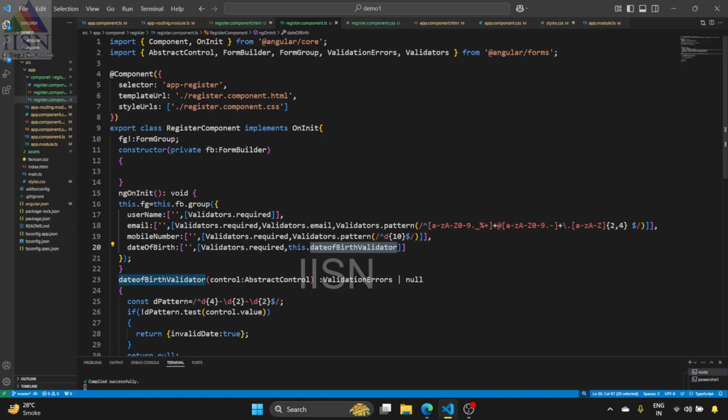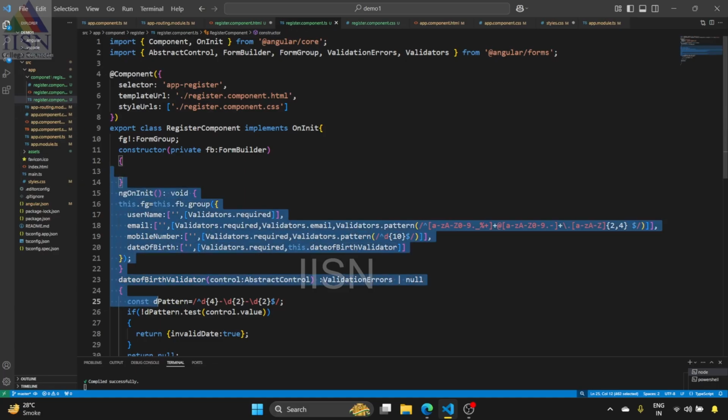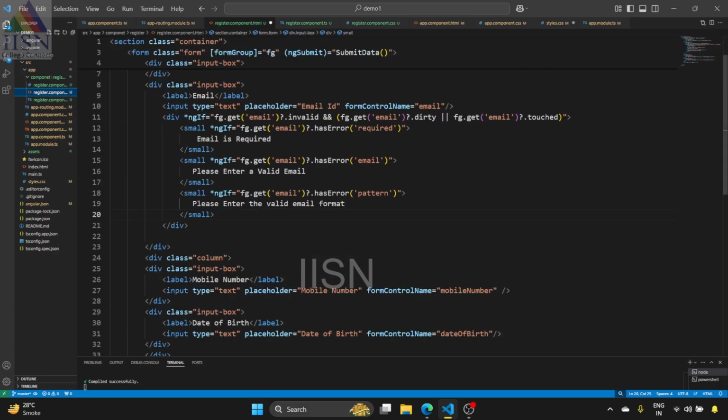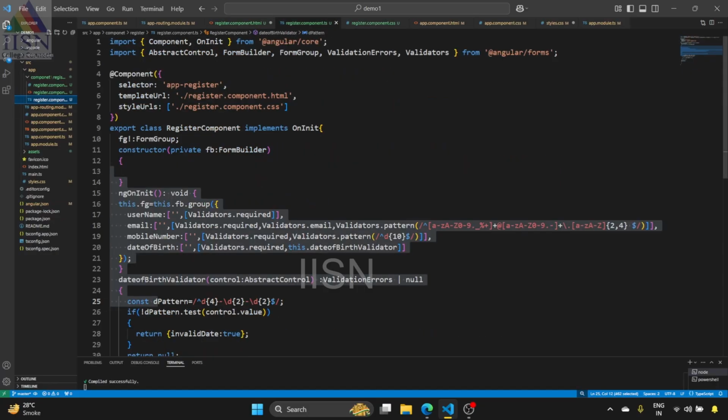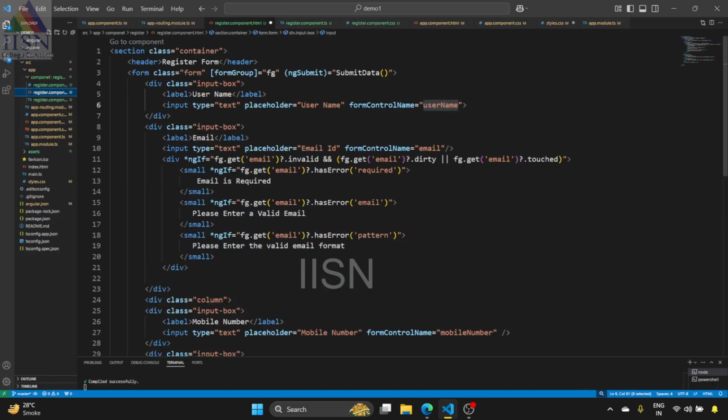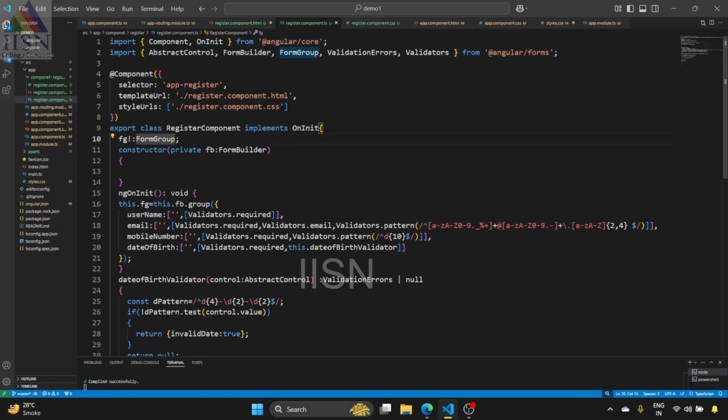Now we are going to bind these controls to the HTML file. For each control we have given a form control name. This form control name should match the conditions which we gave here. Then this form should have the property binding, that is formGroup. This name should match the name which we gave in the TypeScript file. This is the fg, so it should match with this.